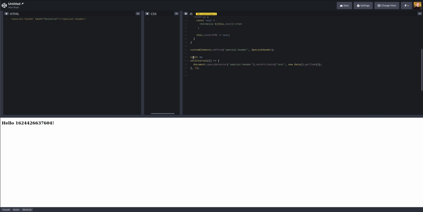Const my header like that. And now it doesn't have to do this lookup. It just does a set attribute. So it is as fast as possible now. So this is kind of custom code. Call that test code, showing you how fast these things can really run.